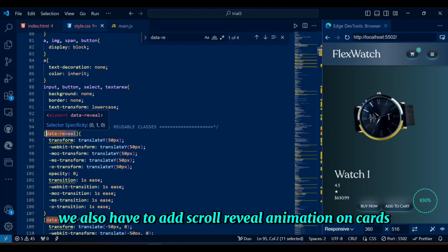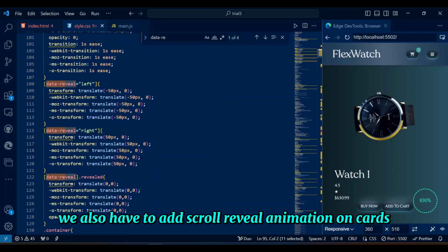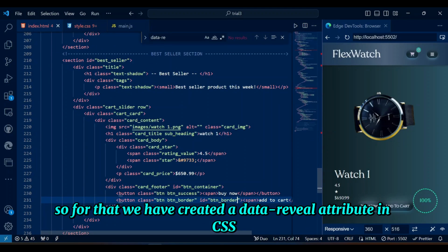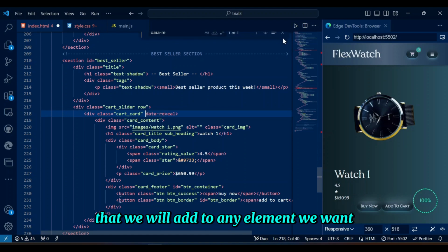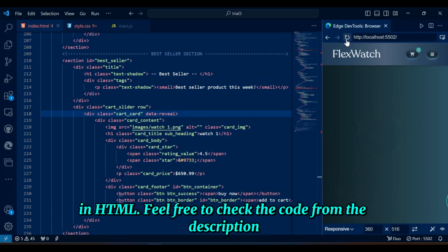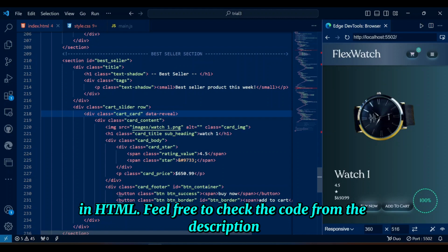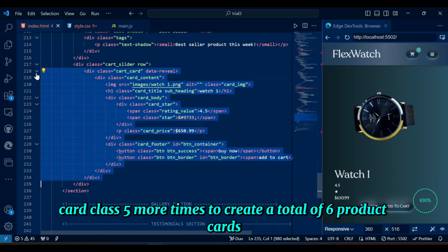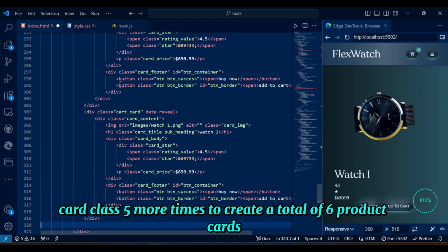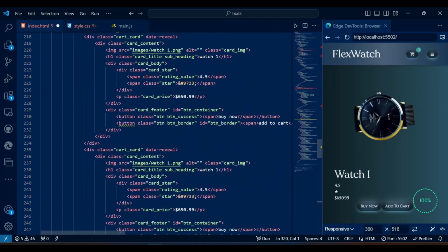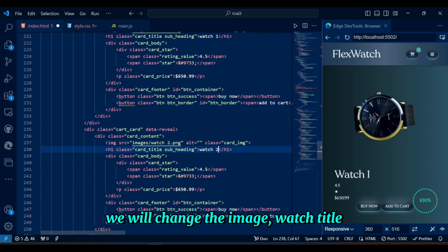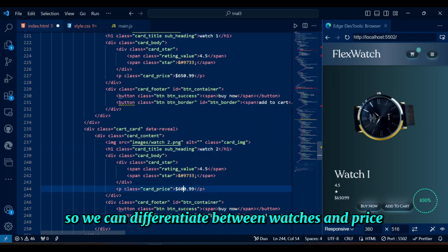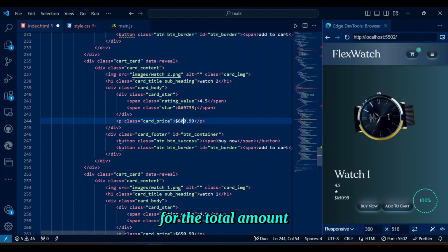We also have to add scroll reveal animation on cards. So for that we have created a data reveal attribute in CSS that we will add to any element we want in HTML. Feel free to check the code from the description. Now, we will copy-paste this cart card class 5 more times to create a total of 6 product cards. We will change the image, watch title so we can differentiate between watches and price for the total amount.